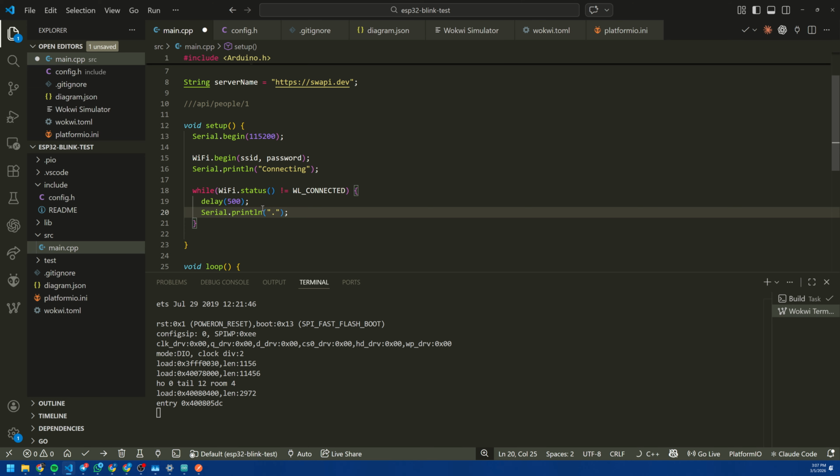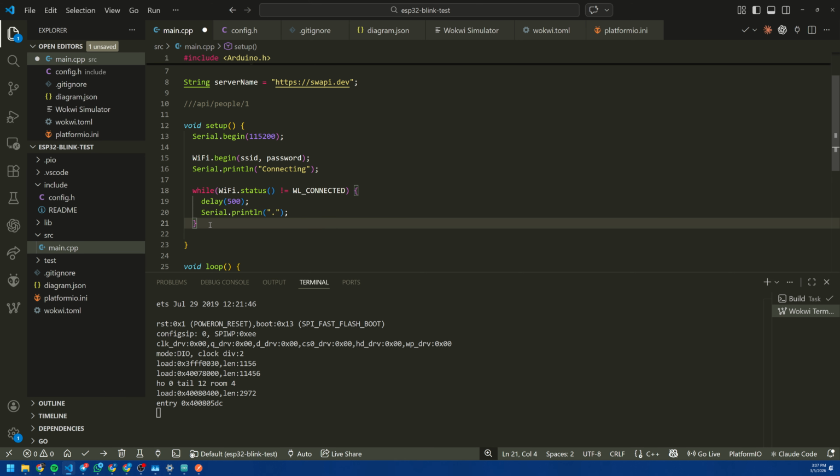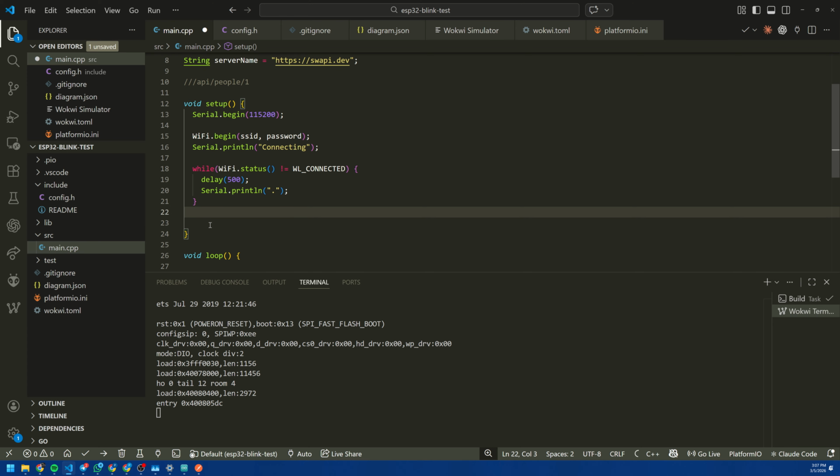So what's going to happen in this while loop is as long as the Wi-Fi is not connected, it will just wait in here and just iterate through this and just keep printing full stops until it connects. When it does connect, it will break out of this while loop. And once it breaks out of the while loop, we know that we have successfully connected to the Wi-Fi.